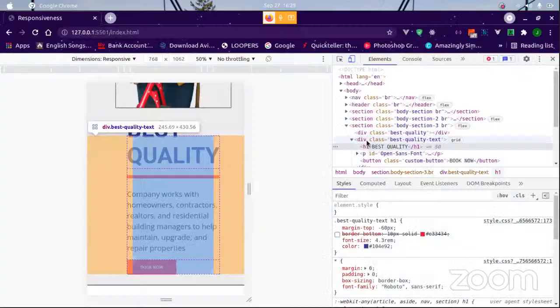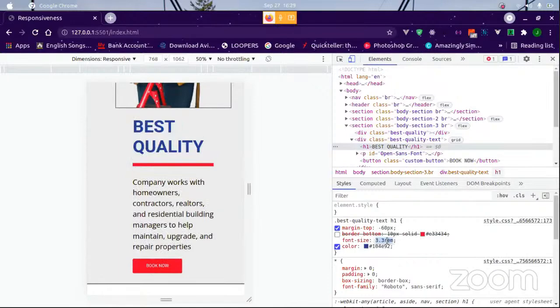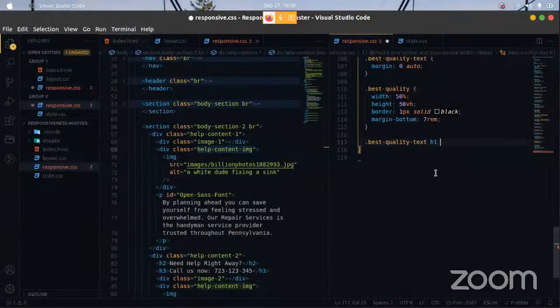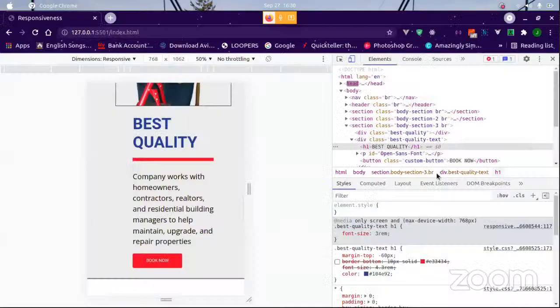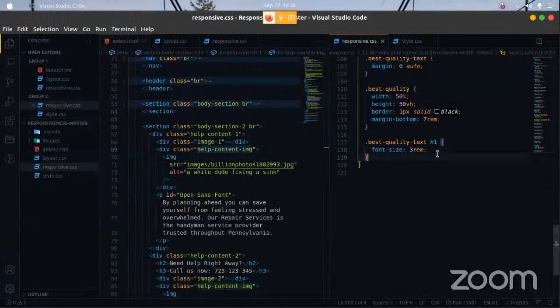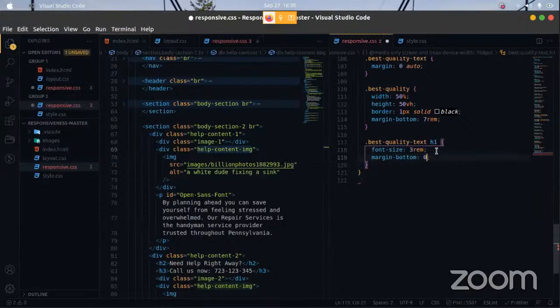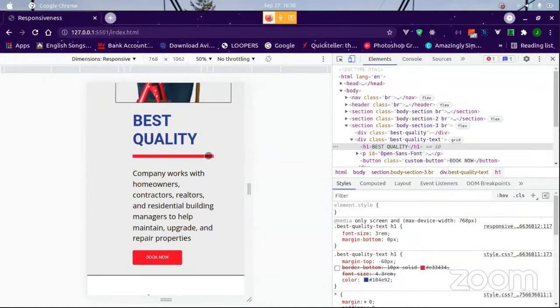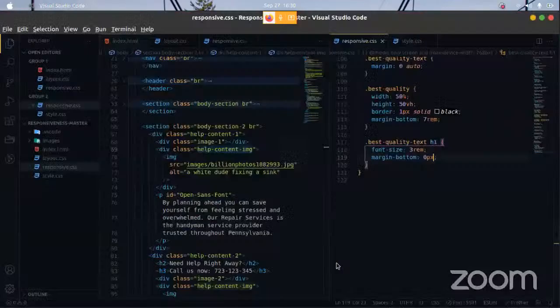I think I'll just reduce the font size by 1. Yeah, I'll just make it 3. Okay, and you can imagine bottom, or let's see, imagine 60. Oh, okay. Let's see, margin bottom of 0. You don't need a margin bottom. 0 pixels. So it's actually margin top, so let me change this to top.